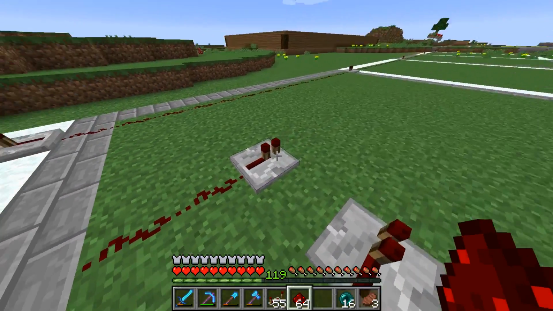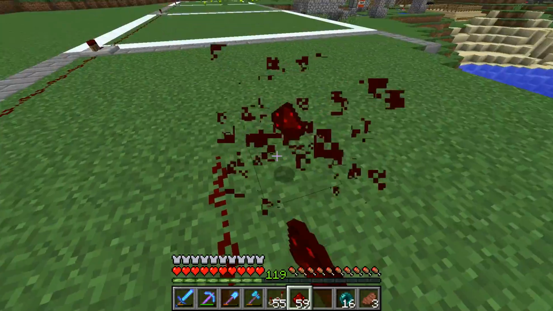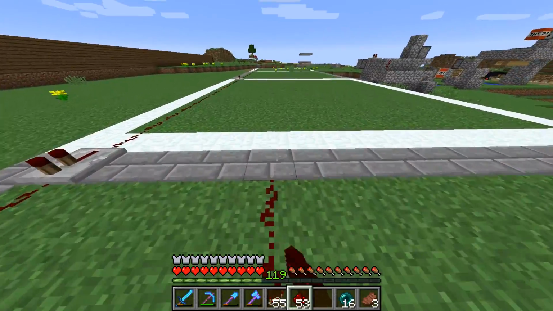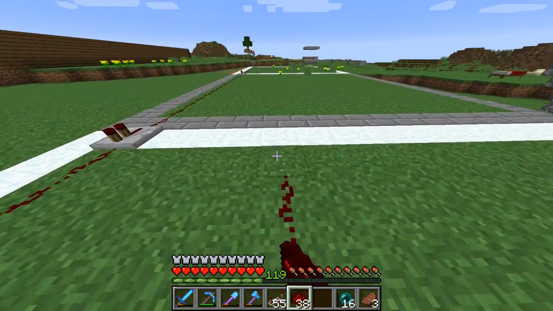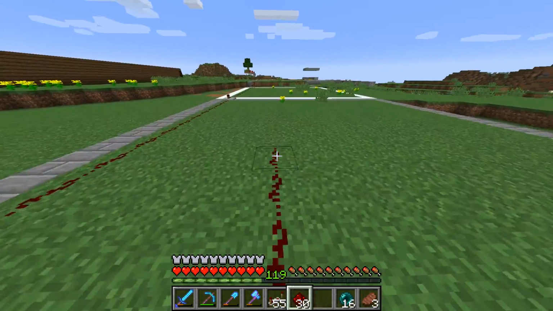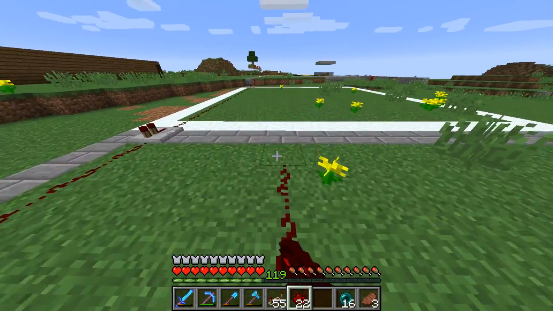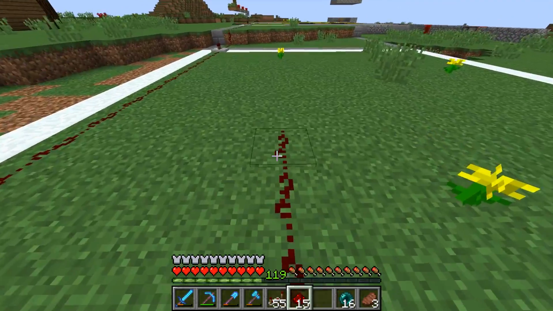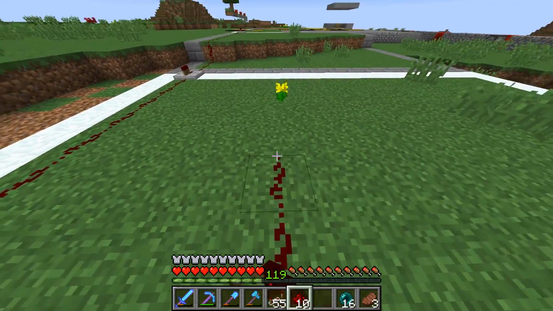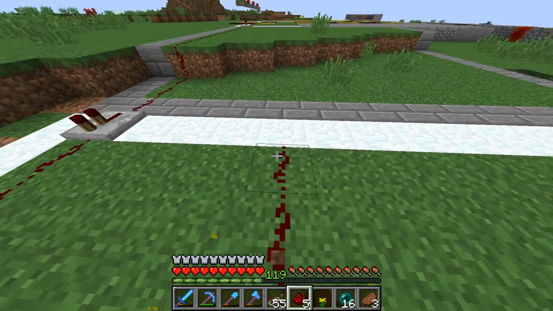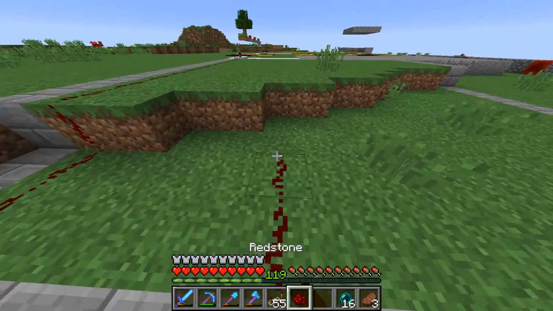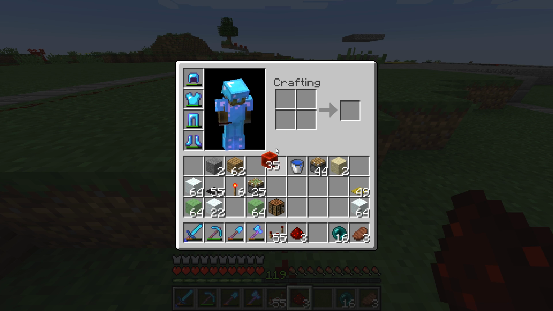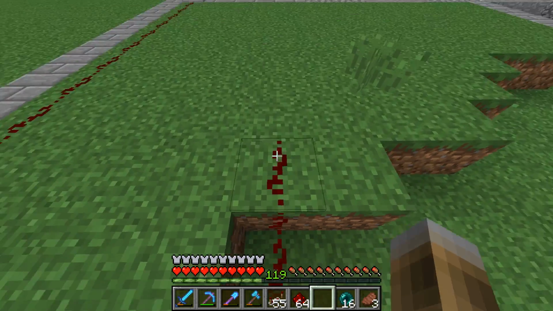So let's just do this again. Oh no, we will have to relocate the flower again. Oh, and get some more redstone. Whew.